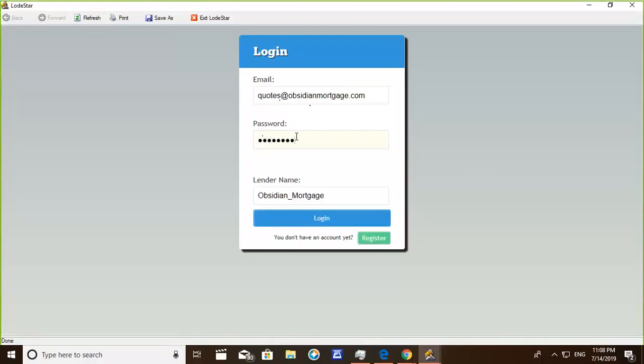OBIRD22 explanation, with a capital O. The lender name is Obsidian_mortgage. Don't put a .com or it's not going to work. You have to capitalize each. Select login.